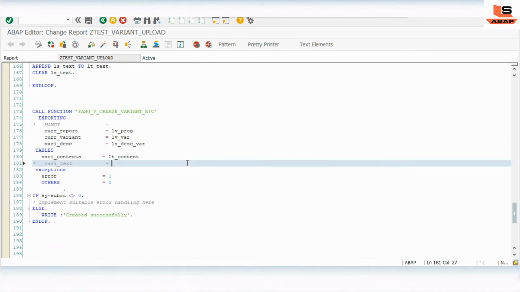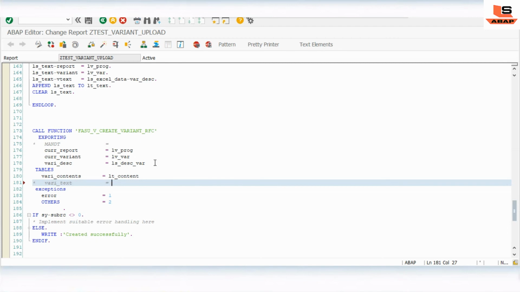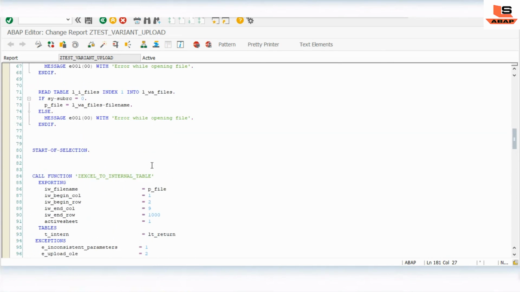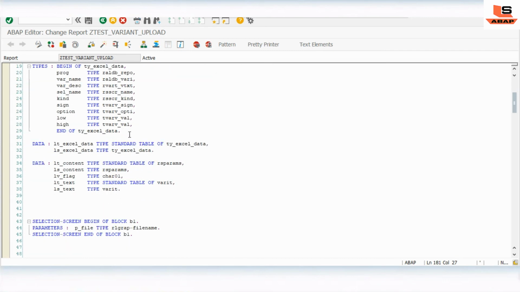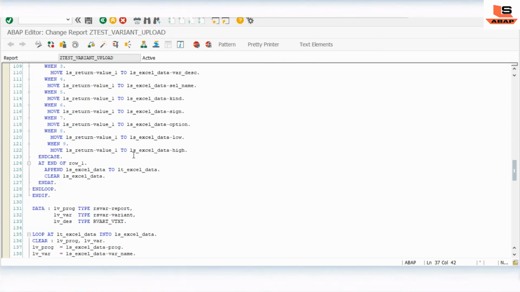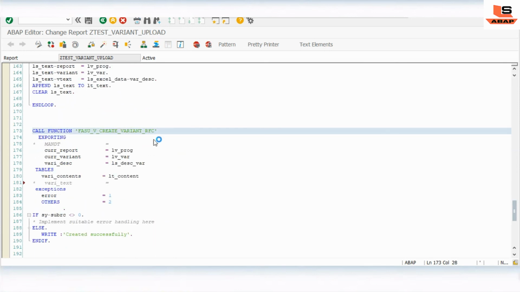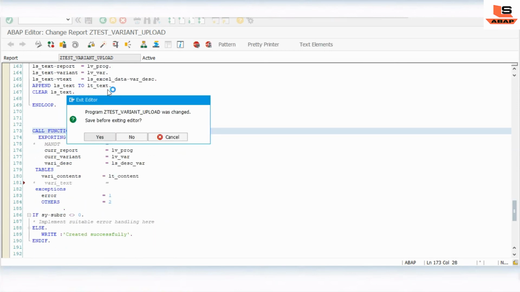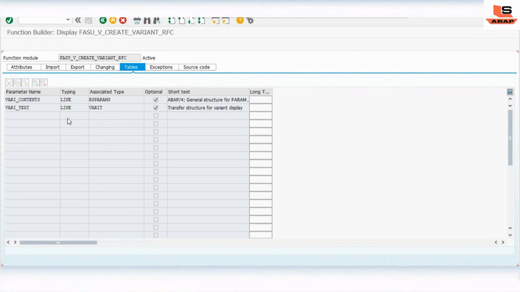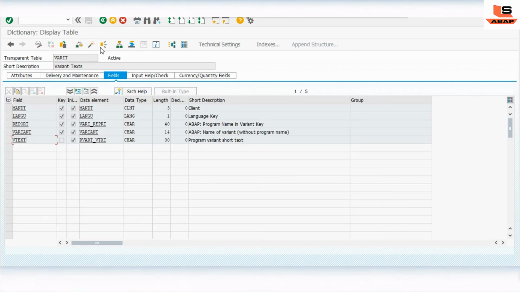Just remove the break. Okay, as you can see, one more thing is left: the text in this, and we need to pass text here also. For the text of the variant, the short text, what I have done is I have just created this text with the standard table of where id, where id is nothing but a type available inside this function model. So as you can see, we have this table, and inside this table we have where id, where we have to pass a language, report, variant and text of the variant.